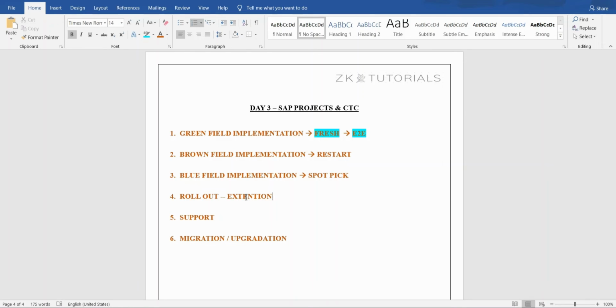I'll repeat again. The customer is having 3 plants. Plant means factory, a manufacturing unit. So they have 3 factories. In one factory they have implemented SAP. It is running well now. So now the customer has decided to extend this SAP to the other 2 plants also.